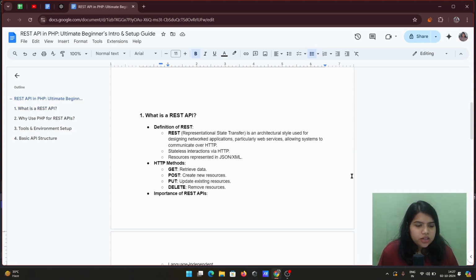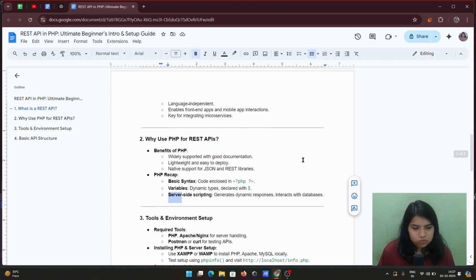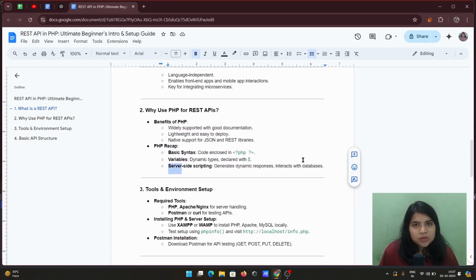Next is why we are using PHP for REST APIs. So why are we using PHP mainly? The advantages of PHP are that it is quite old, so it has very good documentation and a very large community. Then it is lightweight to integrate with other languages if we want. And PHP has some native built-in functions that we will be using in the upcoming videos. So that makes PHP quite good for building REST APIs.